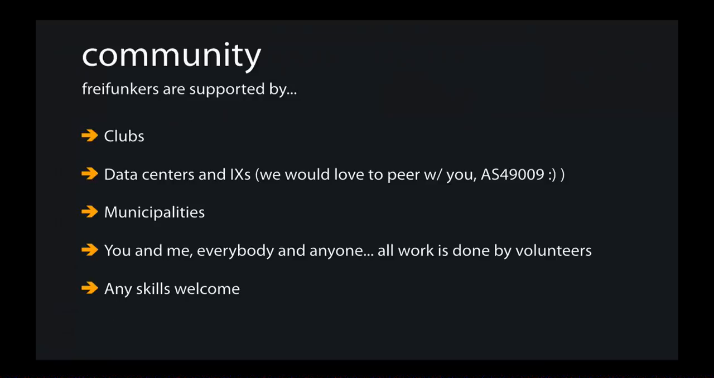There are data centers giving us traffic, rack space, electricity, and internet exchanges let us peer. So we are AS49009 in Hamburg, and we would love to peer with you if you are within the same internet exchange, let us know.